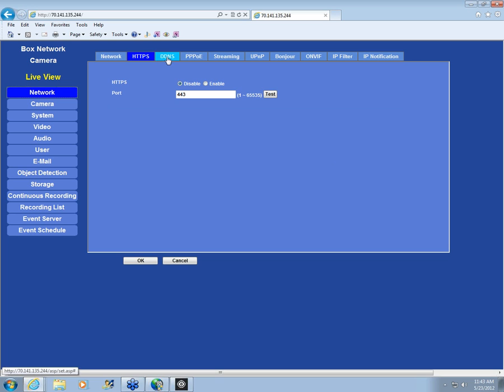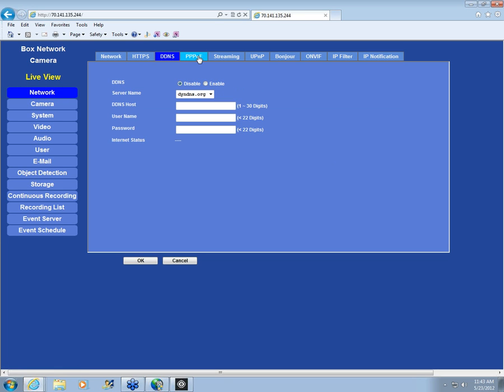Here we can also do DDNS, and we can do it if they have PPPoE support.